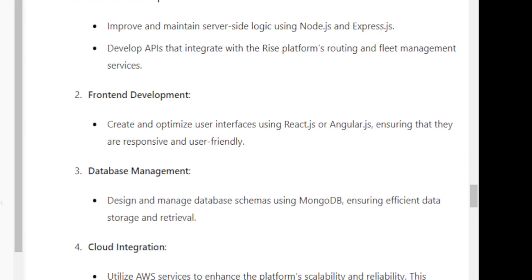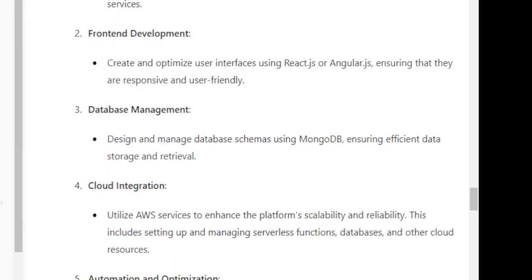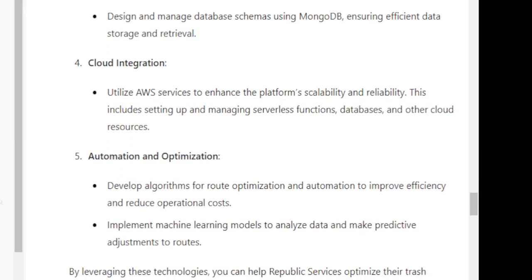On the front end side, I can create and optimize user interfaces using React and AngularJS, ensuring that they are responsive and user friendly. As far as database management, I can design and manage database schemas using MongoDB, ensuring efficient data storage and retrieval. For cloud integration, I can help utilize AWS services to enhance the platform's scalability and reliability. This includes setting up and managing serverless functions, databases, and other cloud resources.